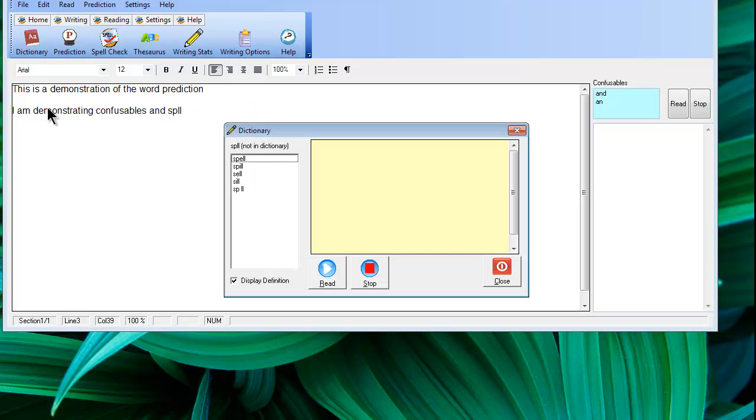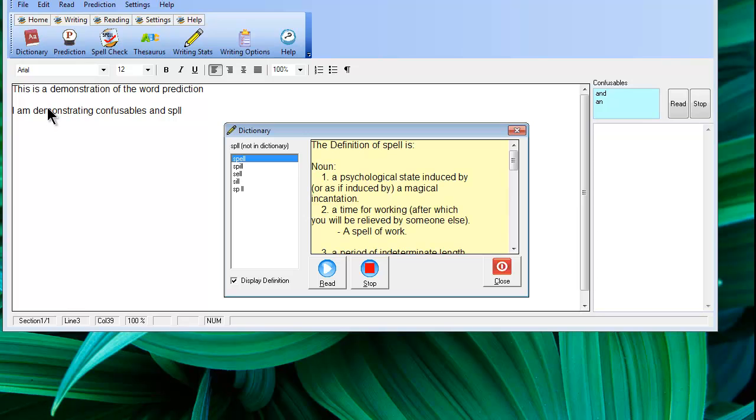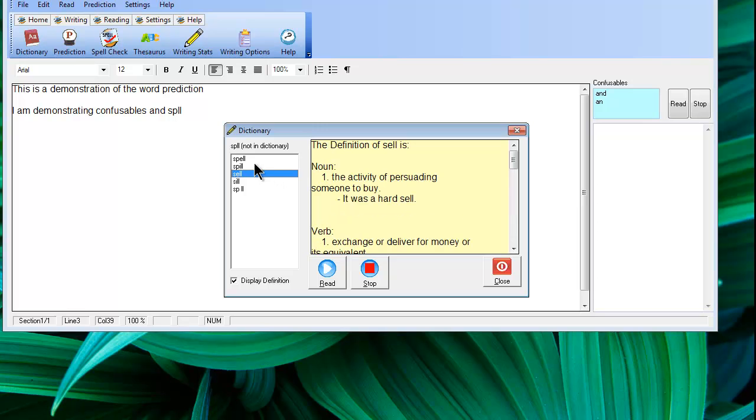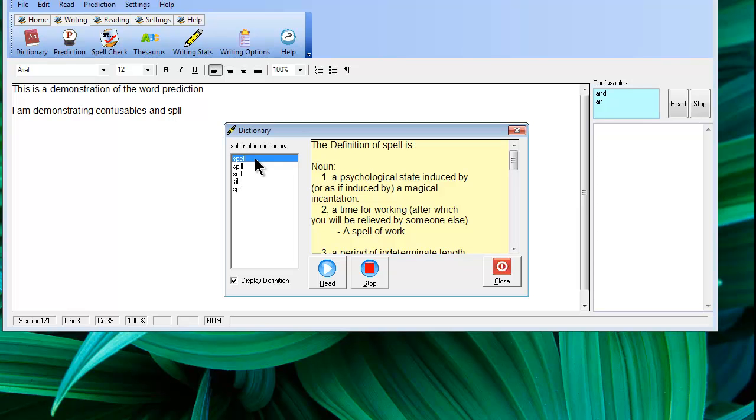And you see as I misspell the word spell, we've got a list coming up in the dictionary of words that it could be. We do know that spell is the correct one, and as we highlighted, the word is announced to us, but we can also hear the other suggestions. Spill. Sell. Spell. And when we have the correct word, we can just double click it on the left side, and that will correct it. Spell.